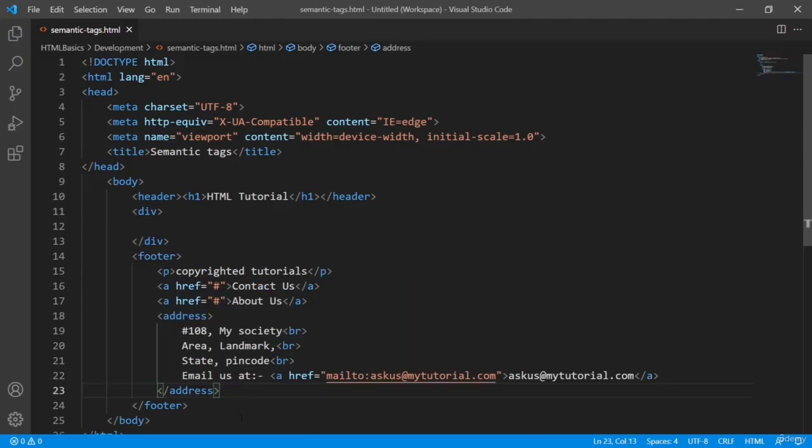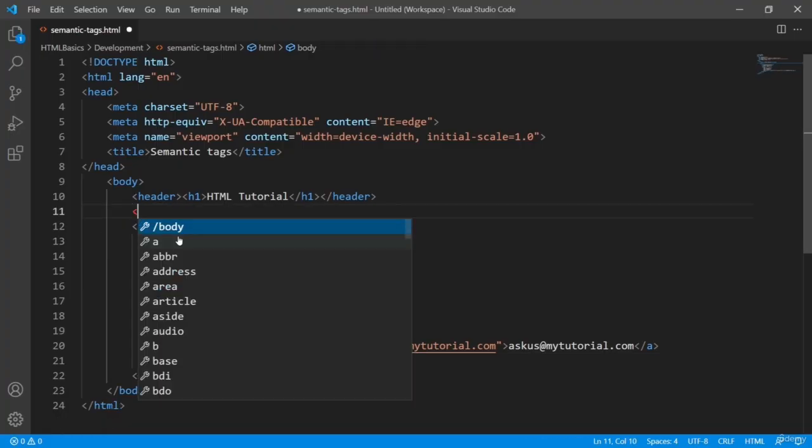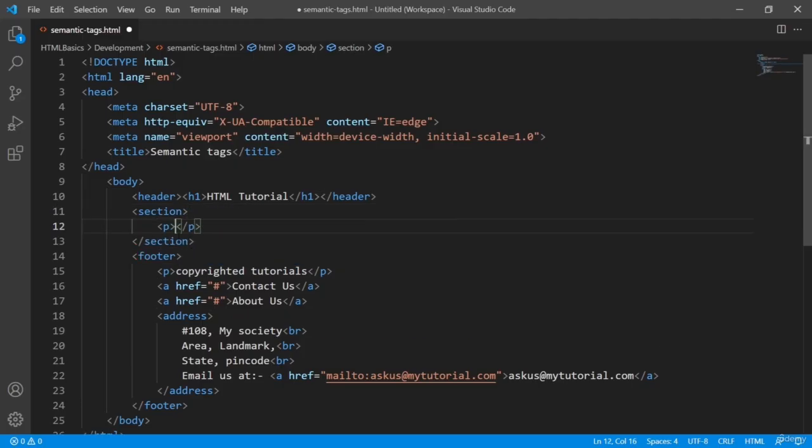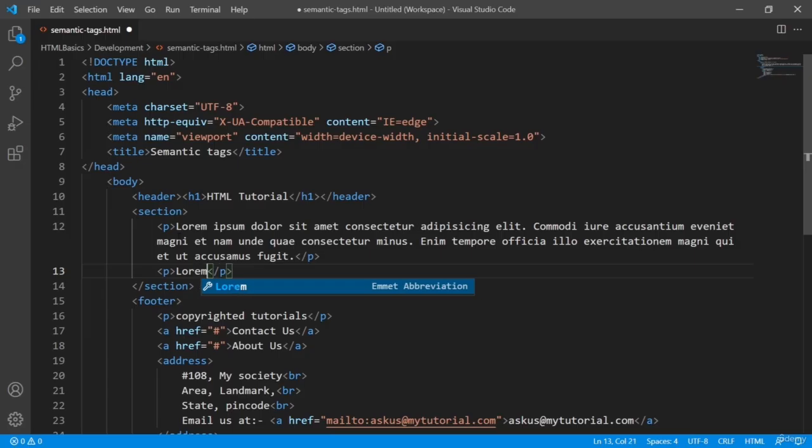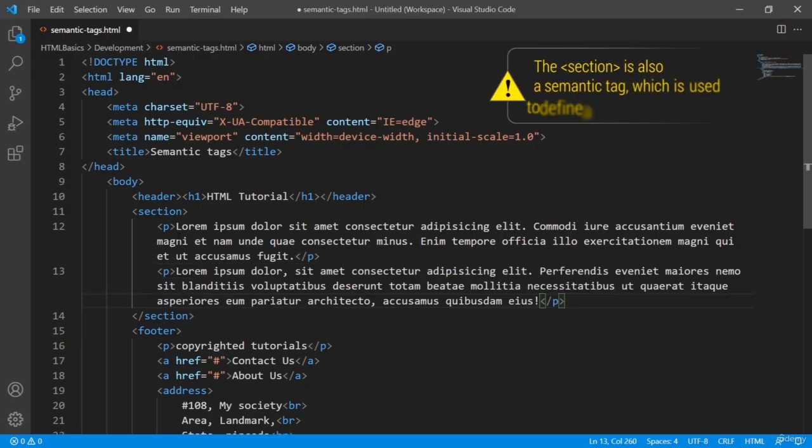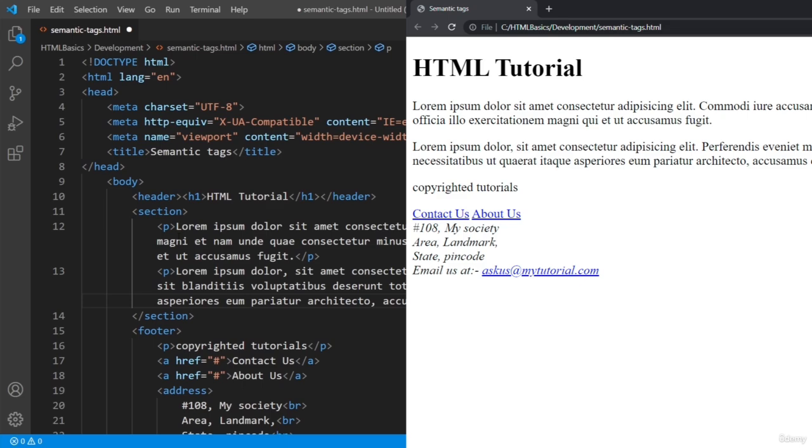Now, how about we create a section? So rather than giving a div, I will use the section tag here. Let's add some content also. The section tag is also an HTML semantic tag which is used to define a section inside the web page. And now let's check the output. You can see we have defined all of this by using semantic tags only. So you can say this is a pure HTML5 page. Of course, there are many things missing, but whatever we have used is following the semantic tag rules.